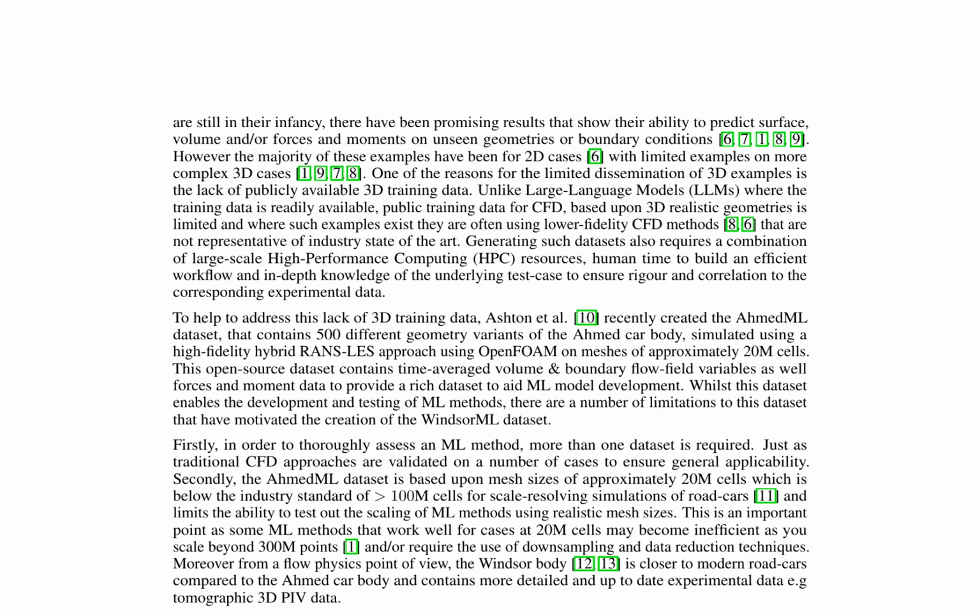Recent advances in machine learning for computational fluid dynamics have shown promising results in predicting surface, volume, and forces and moments on unseen geometries or boundary conditions. However, most of these examples have been limited to 2D cases, with fewer examples on more complex 3D cases. This limitation is primarily due to the lack of publicly available 3D training data, which is in contrast to large language models where training data is readily available.